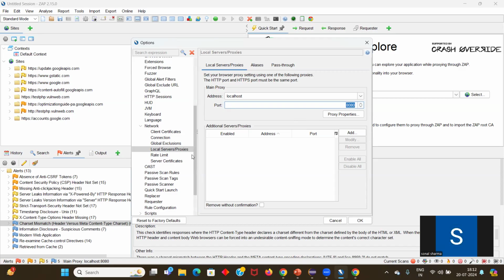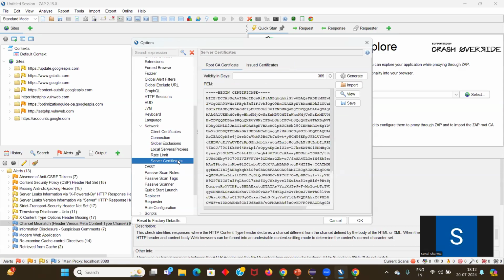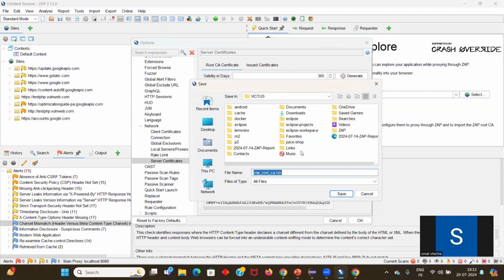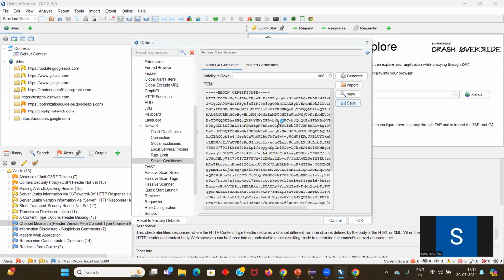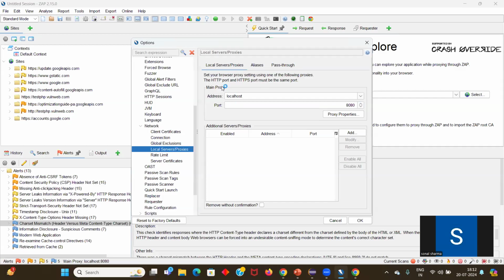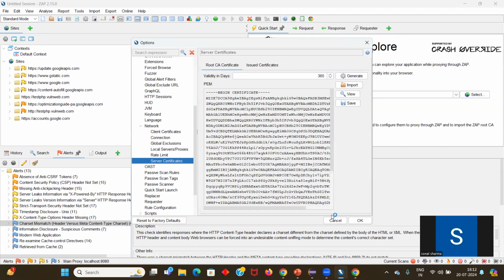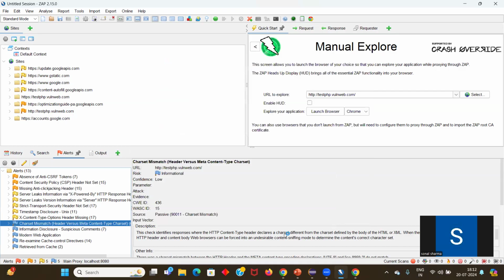Similarly, you need to set one more thing, which is the server certificate. You can save this server certificate. Let me save it on desktop. And this you need to upload on your system browser. So once you have noted the proxy address and port and saved the server certificate, you can go to your favorite browser. Let's go to Firefox.